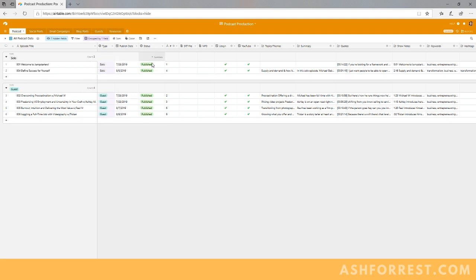All right, going down the line, we have the publish date. This is useful whenever we want to create a calendar view, and we'll go over that in a little bit. But having a publish date attached to each episode right there.